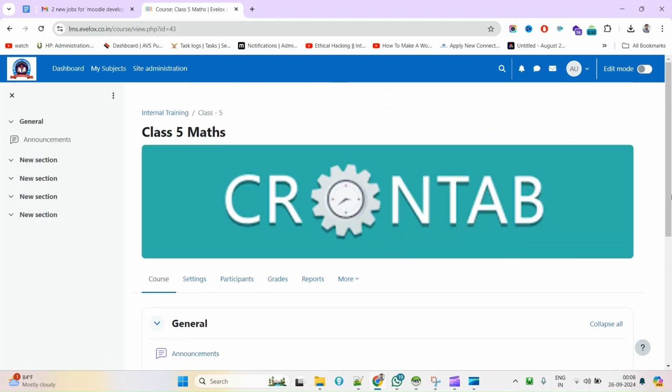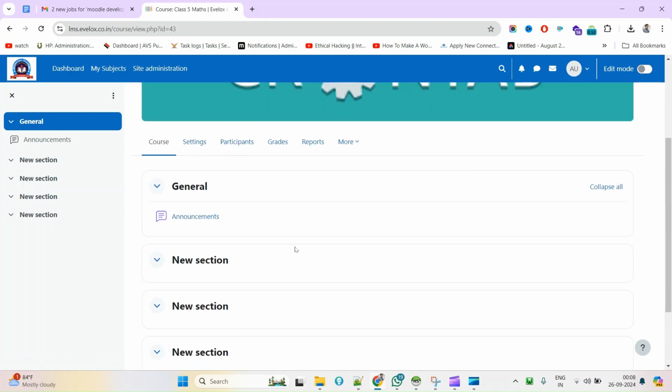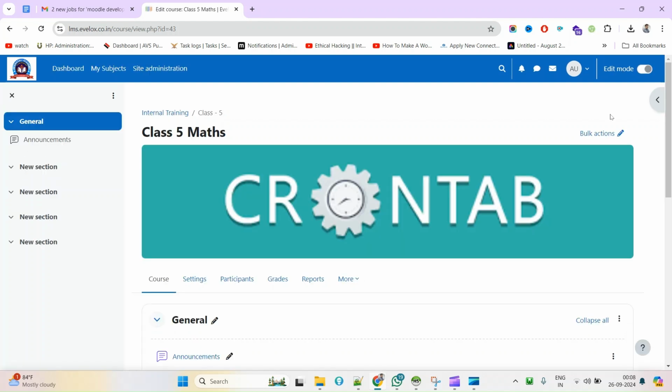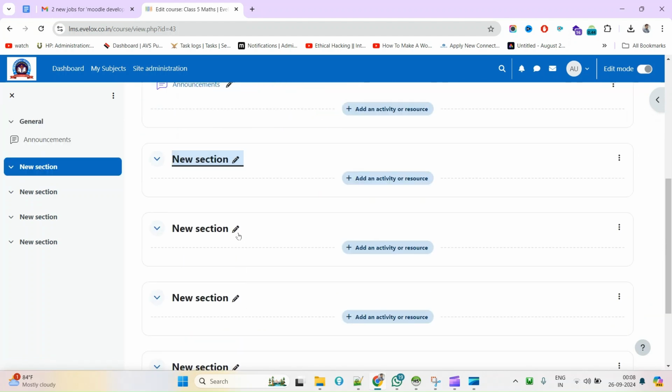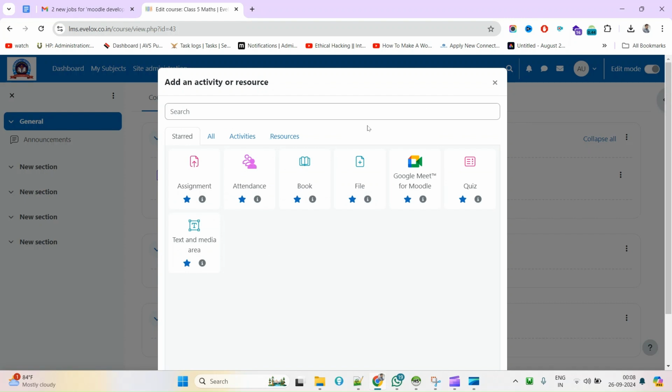Okay, so now inside this course I just created, I have to add a content. So how you can do that? For this we'll have to come here, edit mode I will have to enable, so I will click on this, and now I can see this is editable, this is editable, and here I can add activity like this.